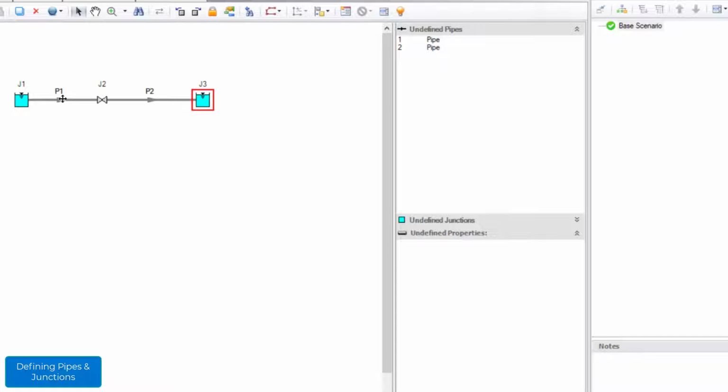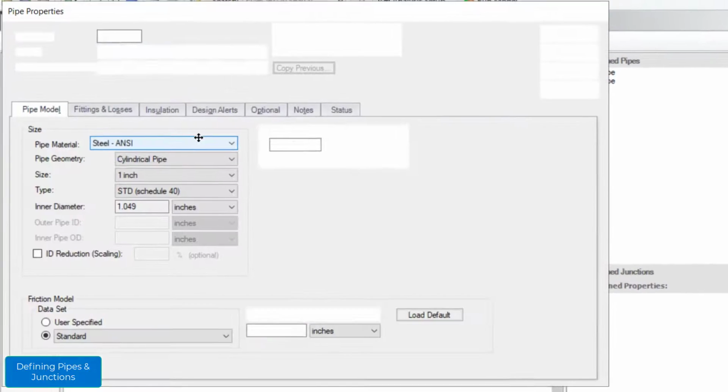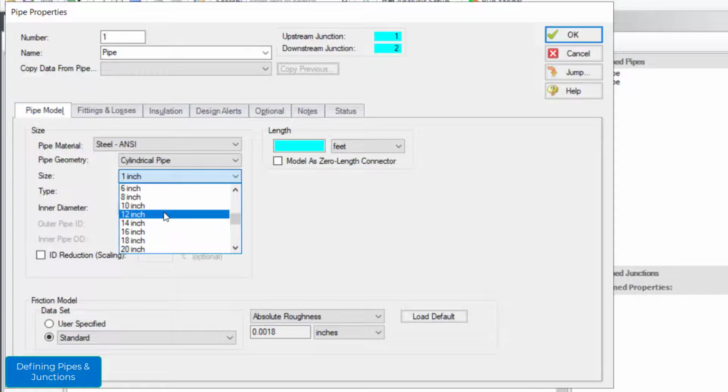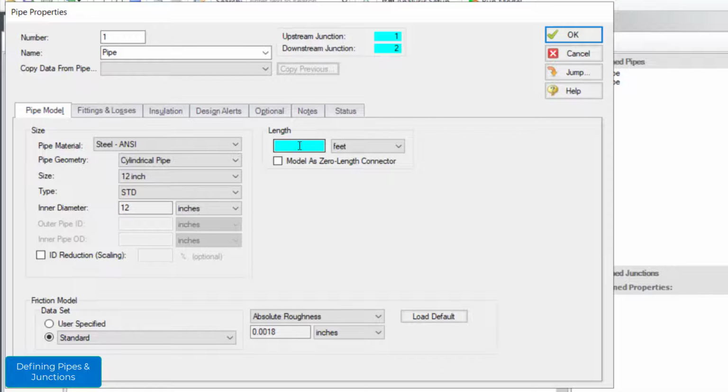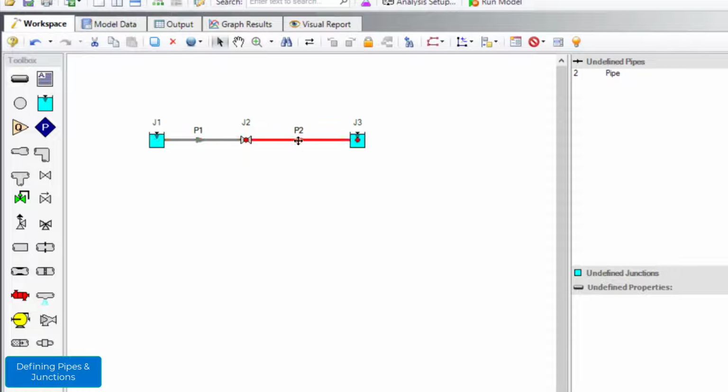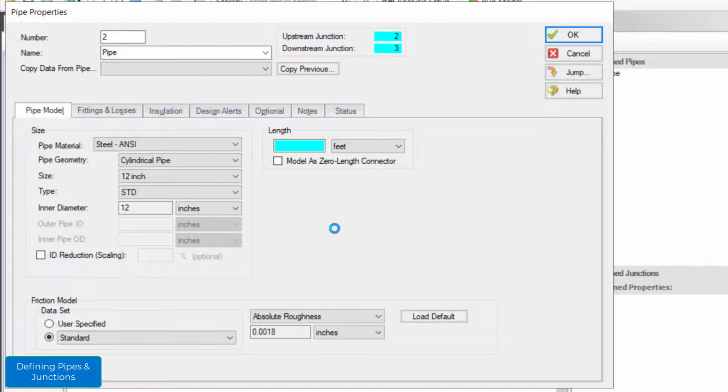For pipe P1, I'm selecting steel ANSI as the pipe material. Then I'm selecting a size of 12 inches. Then I enter a length of 400 feet. For pipe P2, by default, AFT Fathom will remember the most recently used pipe material, nominal size, and type, saving you clicks. That means I just need to enter a length of 250 feet.